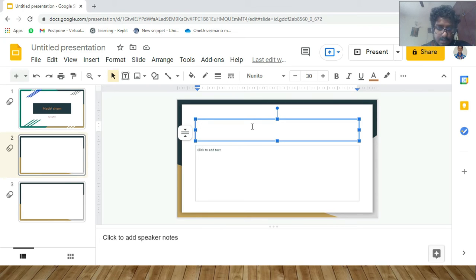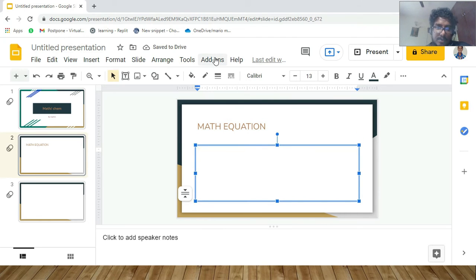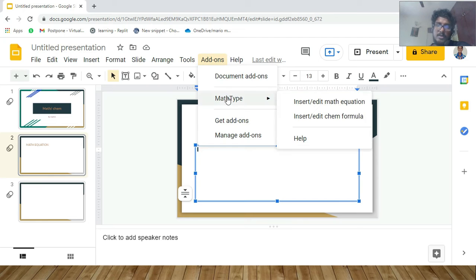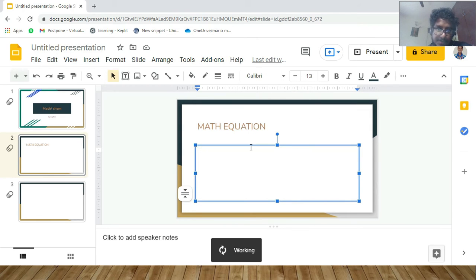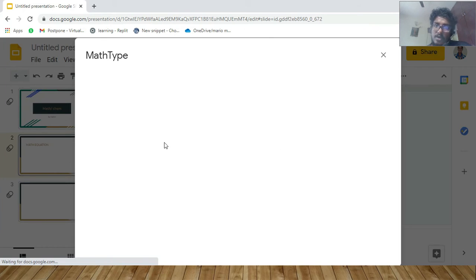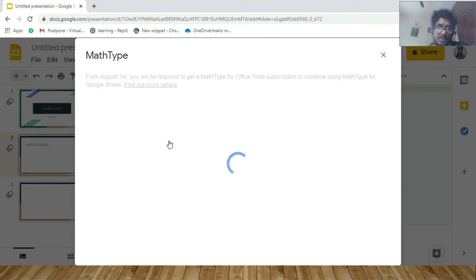let's do a math equation. Okay, that's a math equation. And go to add-ons, go to MathType and insert math equation. Your worksheet is going to open up, and just give it a minute.